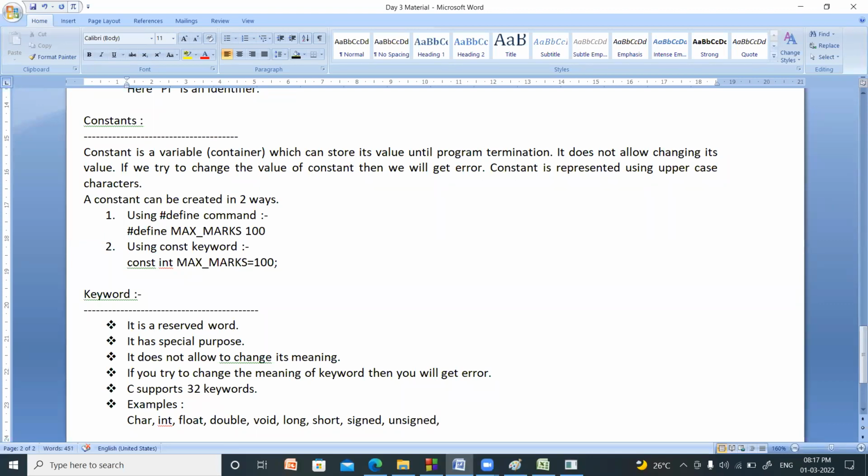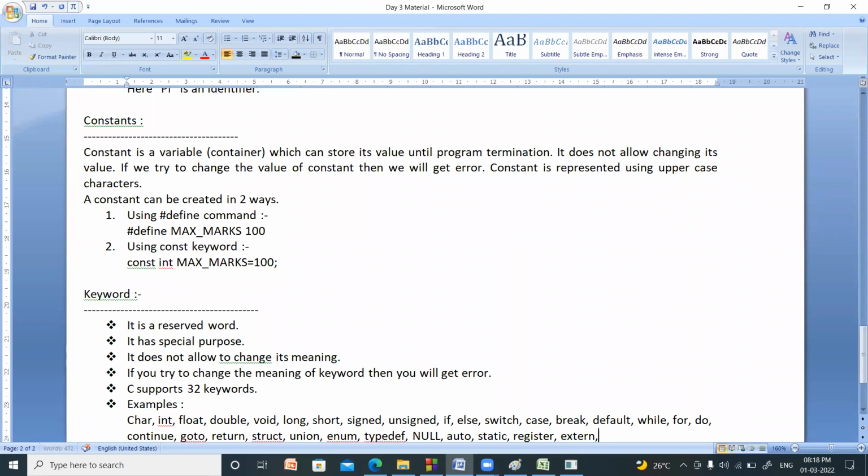Next, if, else. Next, switch, case, break, default, while, for, do, continue, goto, return, struct, union, enum, typedef, null, auto, static, register, extern, and so on. 32 keywords are there, right?